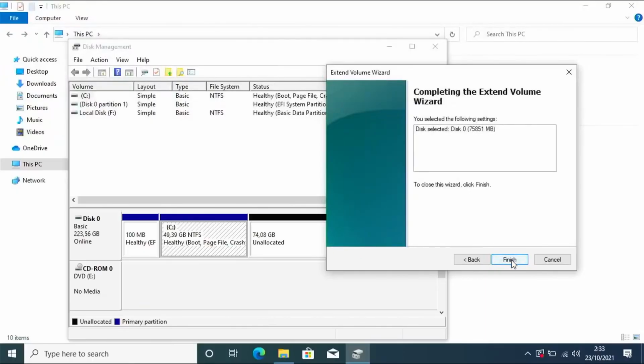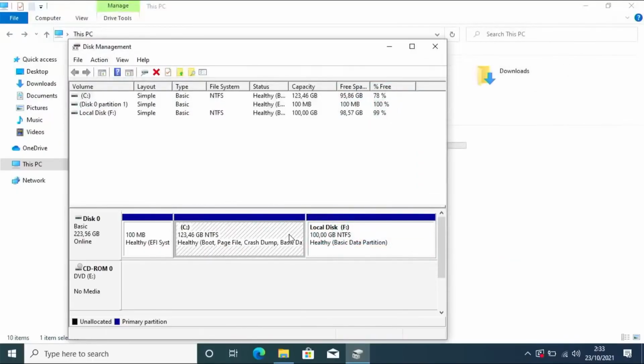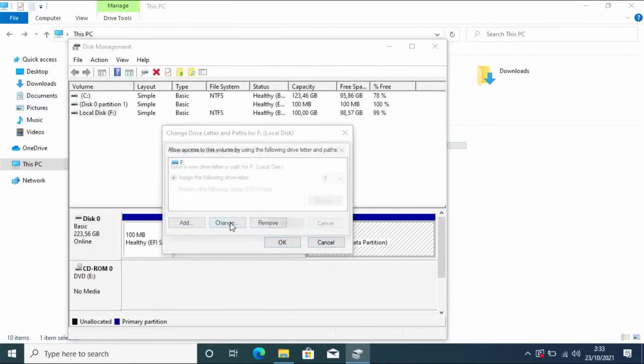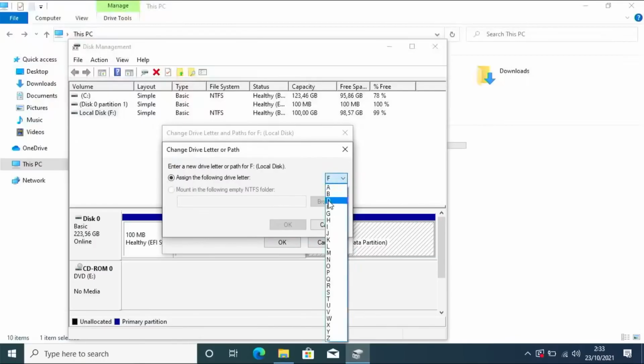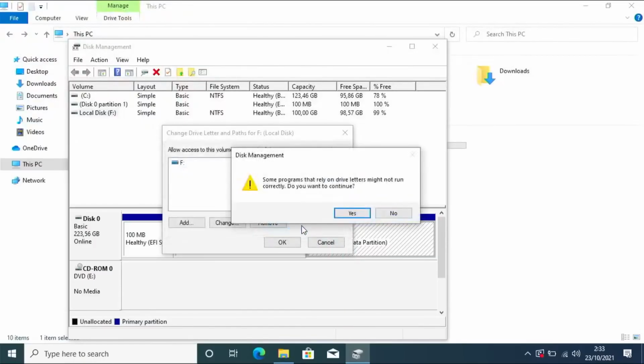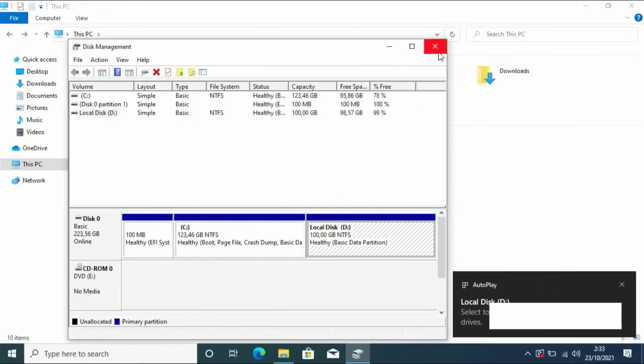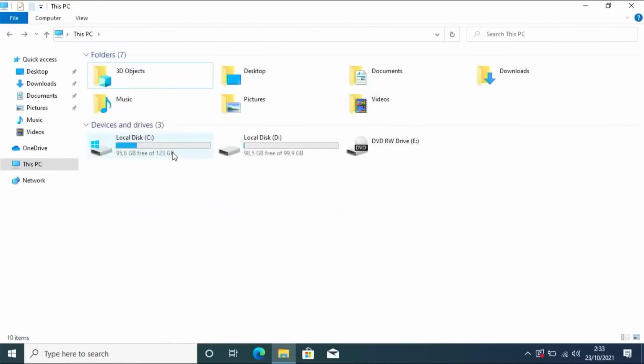Then select finish. Then, if you want to change the letter of this local disk, for example, this is local disk F. If you want to change it to local disk D, you just right click here. Then select change drive letter and paths. Then just choose change. After that, you can change it to D, for example. After that, click OK. Then yes. Then you can close disk management, and now your local disk C has successfully been increased in capacity, which you took earlier from local disk D, my friend.